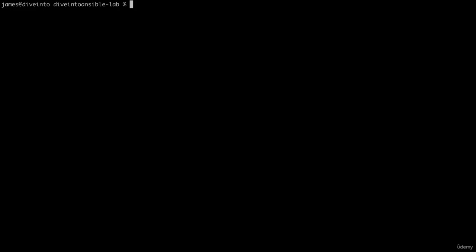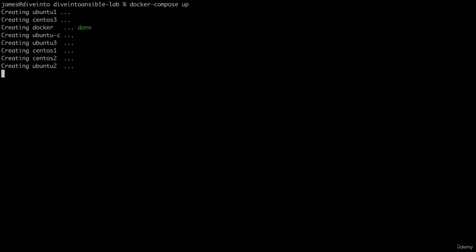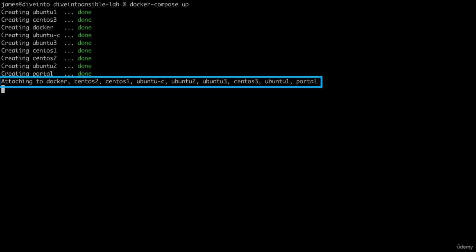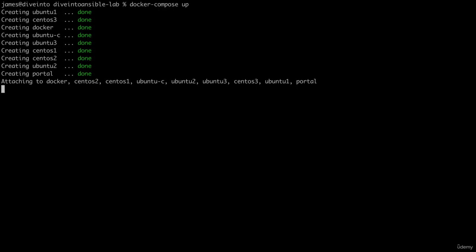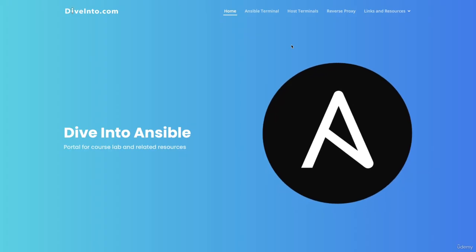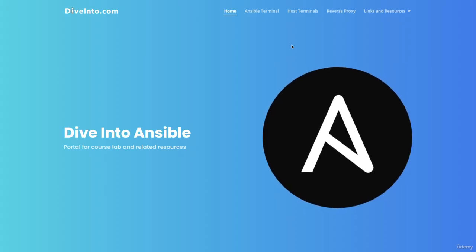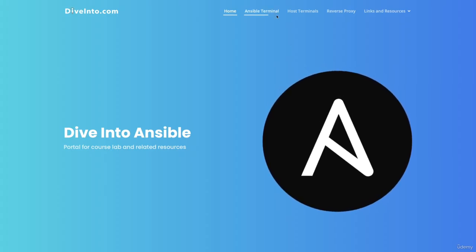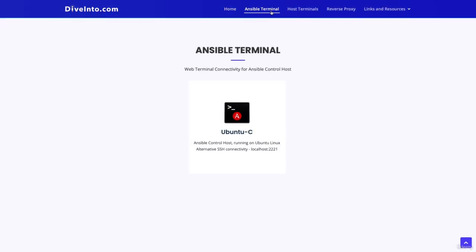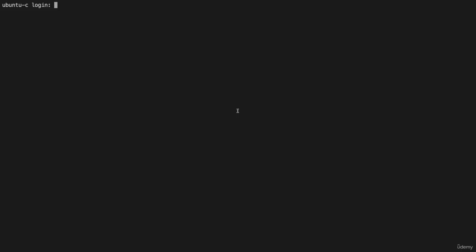Okay, and what we should be able to do now at this point is a docker-compose up. Okay, brilliant. So that's working. And now, if we go to our browser, we should be able to browse to localhost:1000. Okay, great. And then we've got the actual starting page, and then go across to Ansible terminal. Click Ubuntu-C. And at this point, you should be able to log in as Ansible with the password of password.